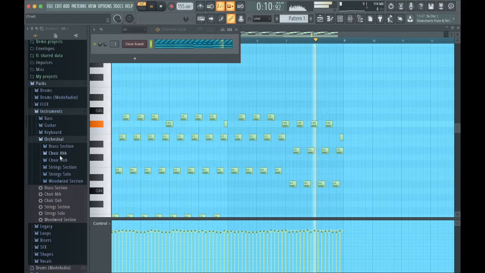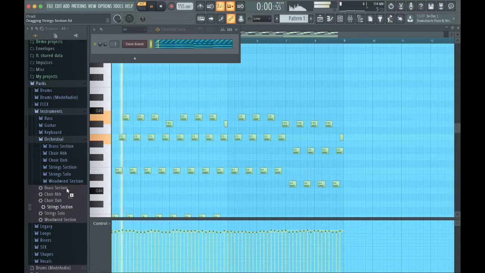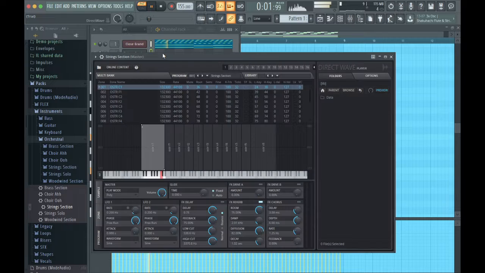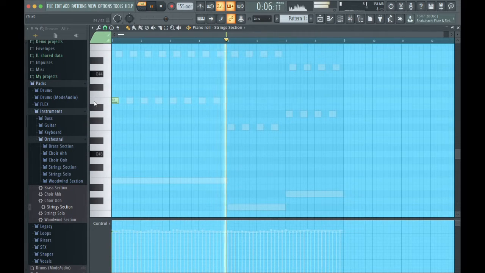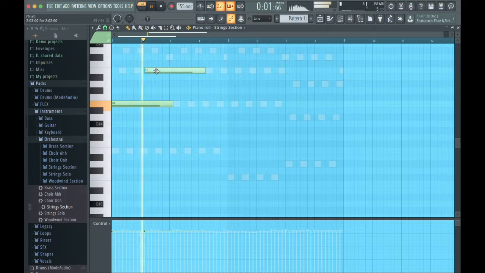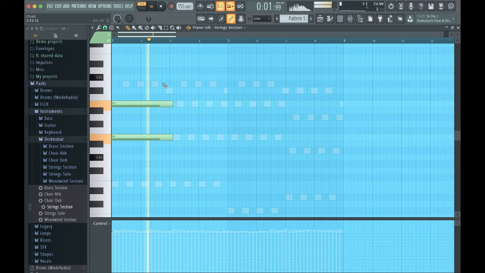And this is where all the good stuff starts coming. We'll add the strings and maybe another piano. We'll see where it takes us. Some other key or something.